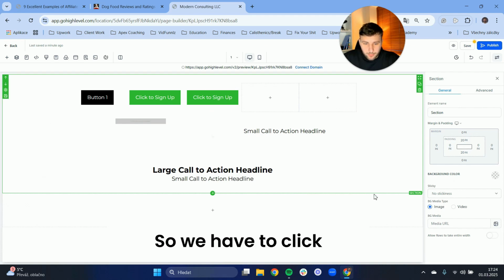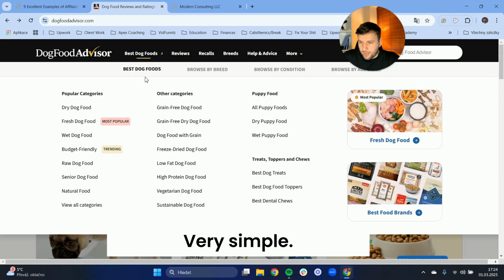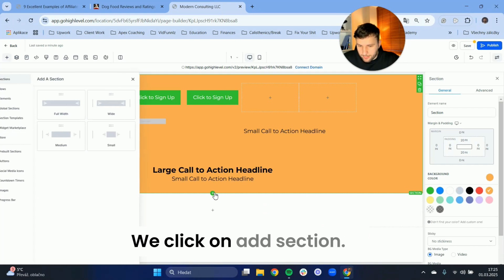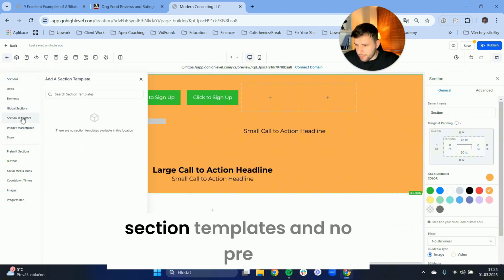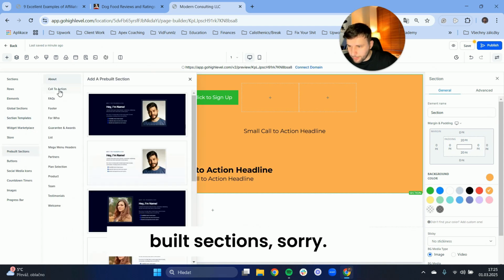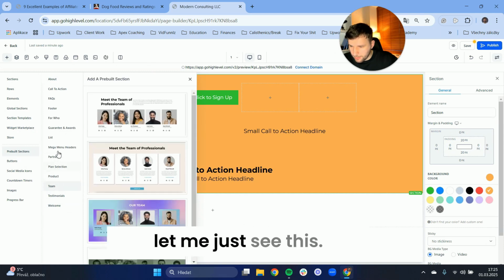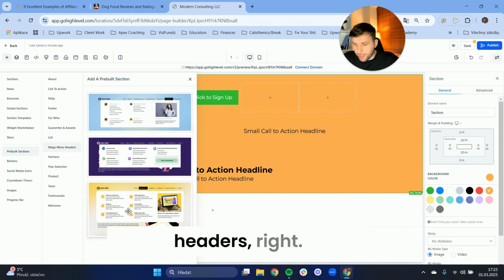Now, what if we want to change the background? We have to click on the section, and then we pick the background. Very simple. Now here you can clearly see the menu. How do we do that? We click on add section and then we click on pre-built sections, sorry. And where we want to go is mega menu headers.